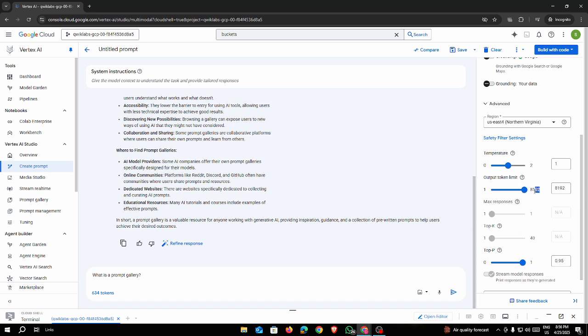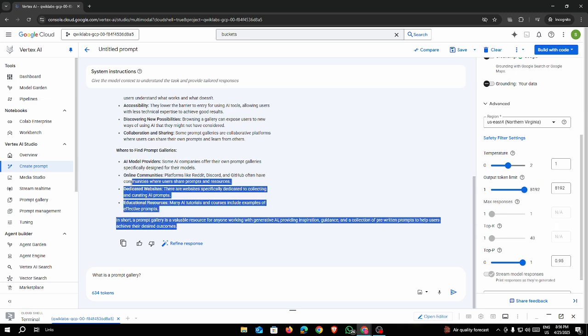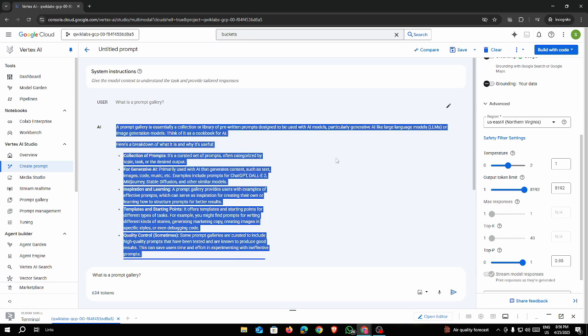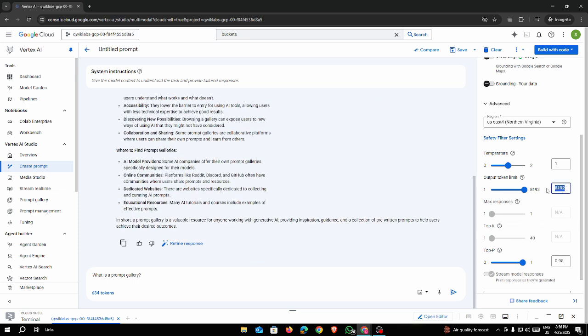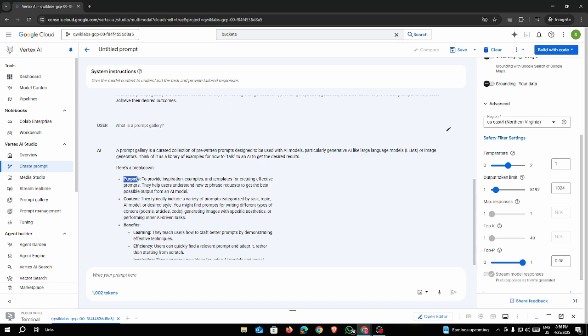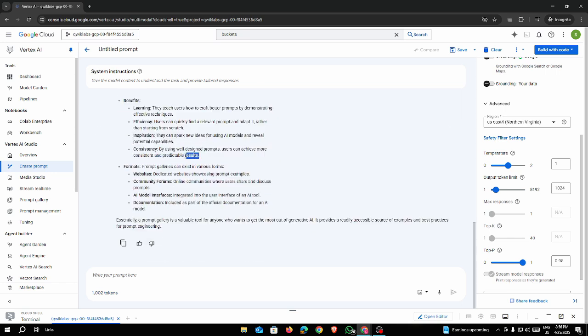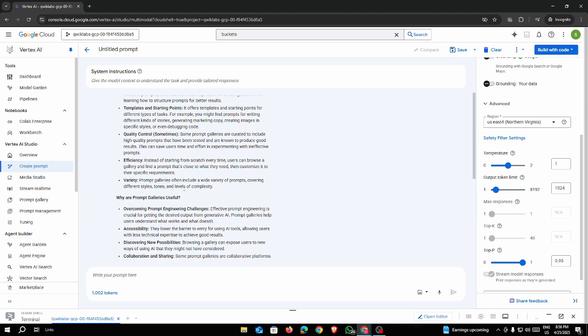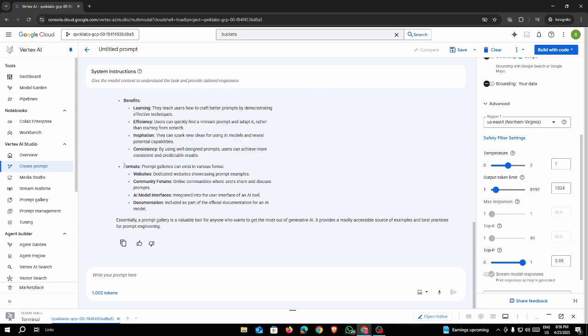So we can get a maximum of 8192, which is why we're getting this huge answer in the output. If we use 1024 over here and give this prompt again, we might get a shorter answer, which is true. We got purpose, we got content, and benefits: learning efficiency, inspiration, consistency. This is really short compared to the previous one, which took a lot of time. The formats: prompt galleries can exist in various forms, which are websites, community forums, AI model interfaces, and documentation.